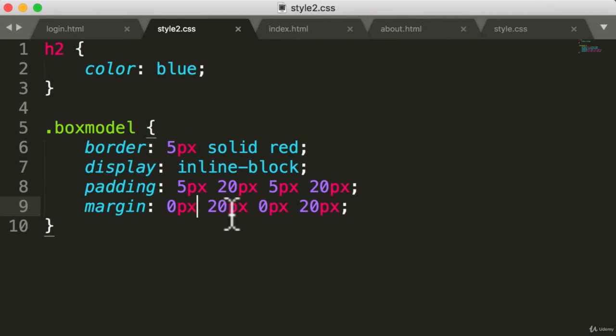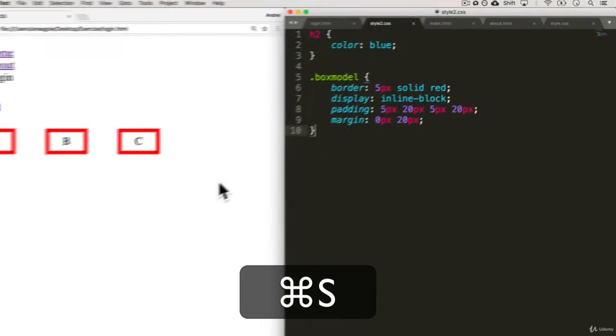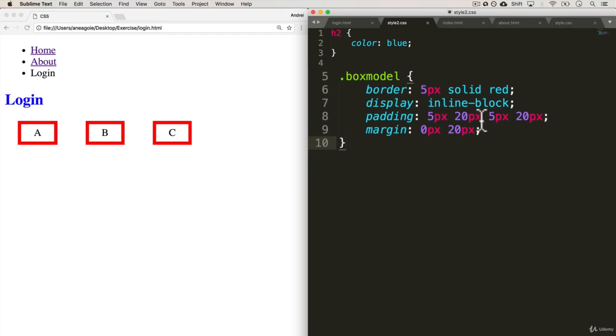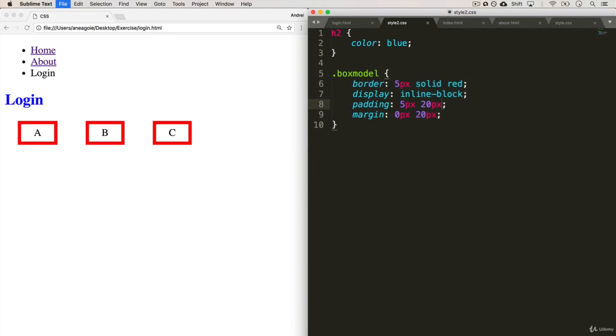Now, this might get tedious. There is one other shorthand way, and that is you can remove this. So this means top and bottom. This means left and right. I save this and refresh. Nothing should change, and it doesn't. And we can do the same at the top here as well.